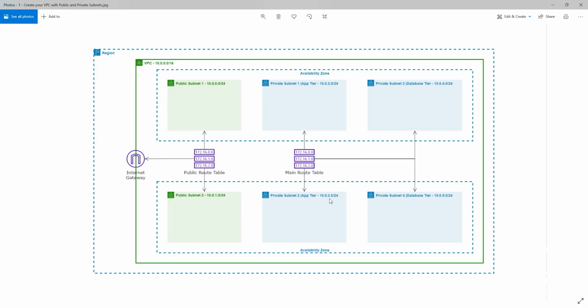For our private subnets, for now they are going to be associated with the main route table. And we also create an internet gateway and attach the internet gateway to our VPC. We are going to use all the information in this reference architecture to create our VPC.